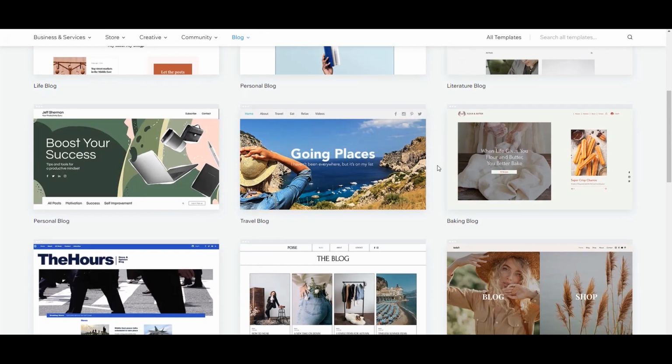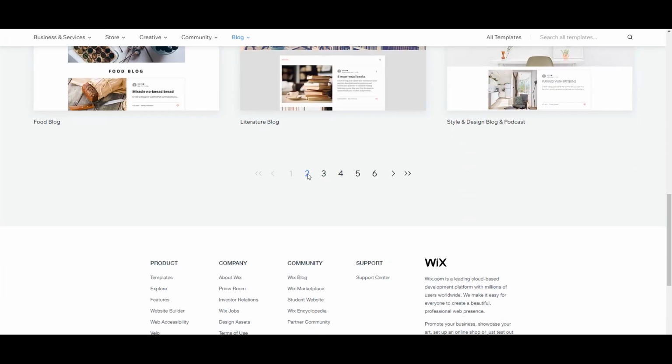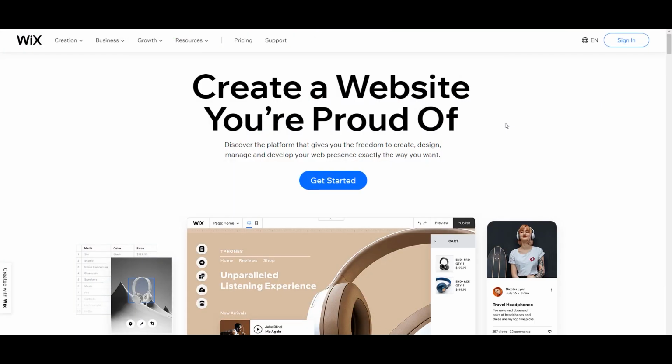In this tutorial, we're going to take a look at how to create a blog using the Wix platform in a step-by-step format. We're going to have a look at the two ways we can create a blog using the Wix platform. So firstly, creating a website for a blog specifically, and secondly, adding a blog to an existing website.